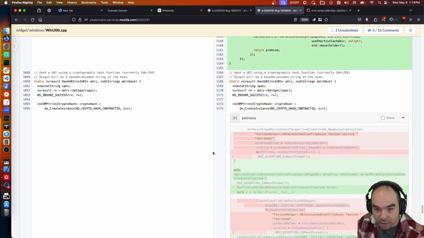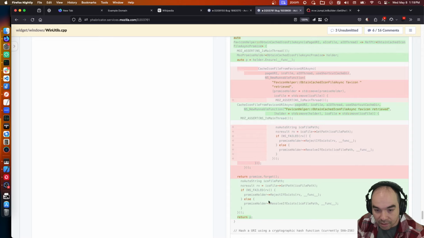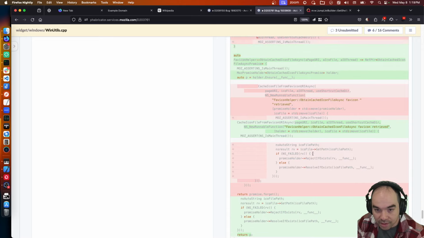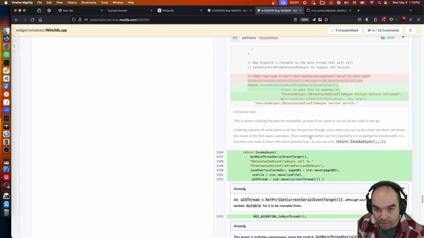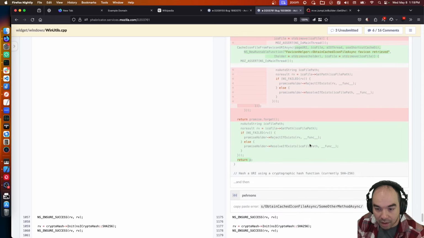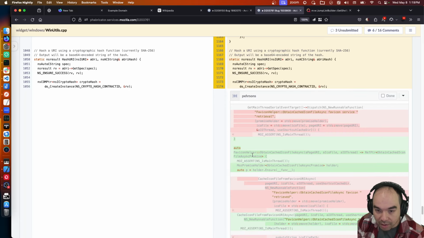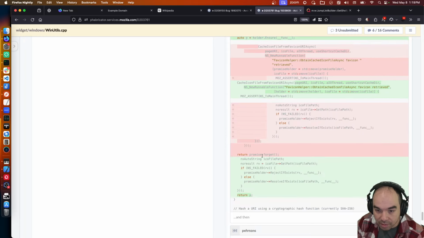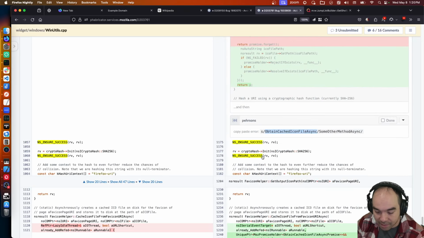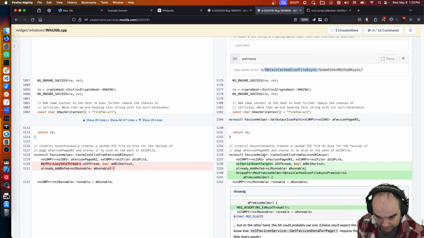And then there was this where they obtain cached icon. What was he recommending? Reject resolve exists inside of obtain cached icon async. I ended up not doing that inside of a helper. Copy paste error, obtain cached icon file async, some other method async. I ended up not breaking this out into its own method. I could look into doing that again, but I seem to recall the compiler not being happy about that, for reasons that I don't understand or don't remember.